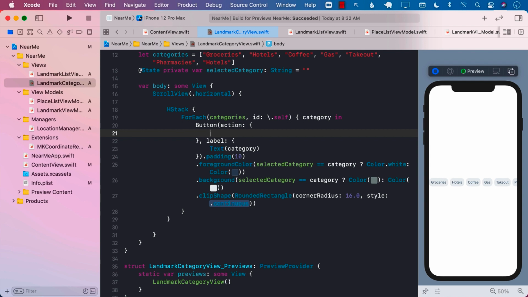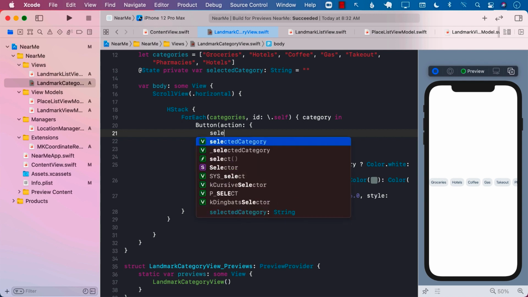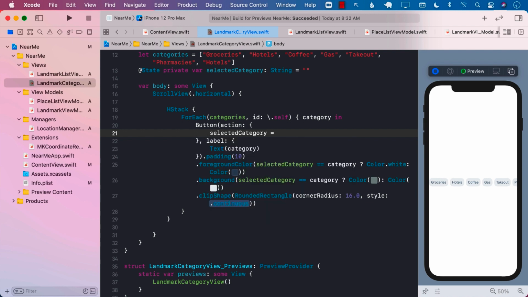So what should happen when you click on a particular category? Well, the first thing is that we will go ahead and set selectedCategory to the category. Great. Now when we select, ooh, great, it looks pretty good. And we can actually scroll. So this looks really, really good. But we still have a problem.